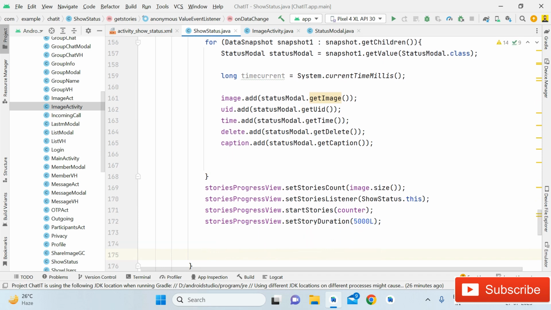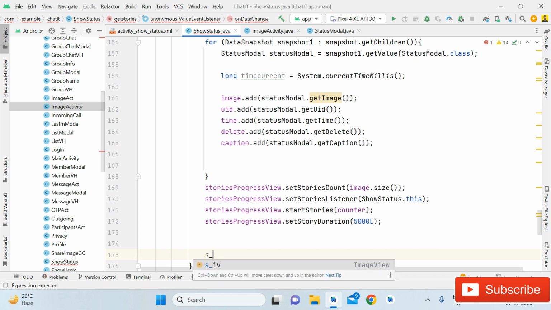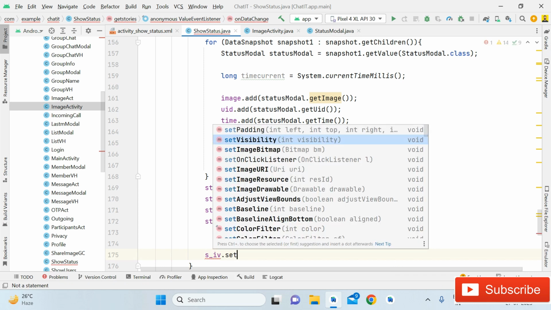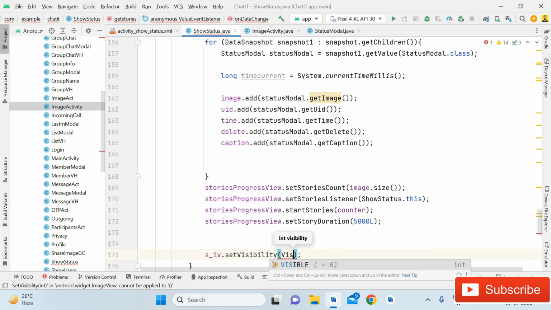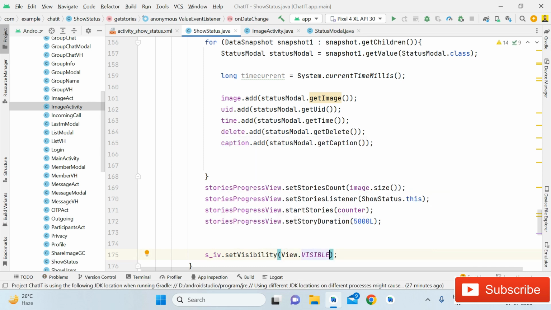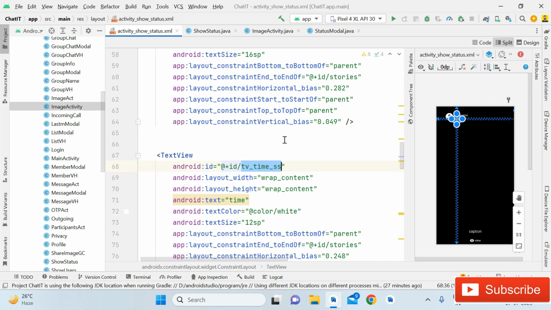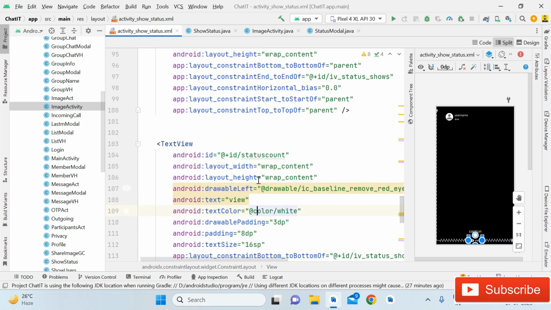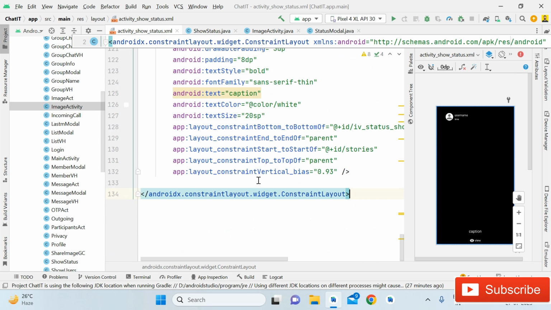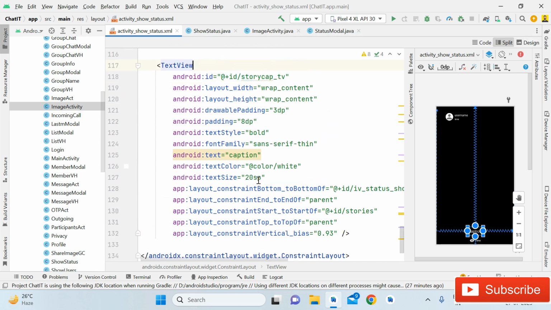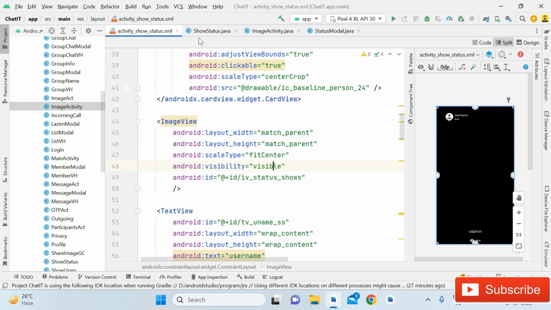Now after that, here guys, you have to simply write s underscore iv dot set visibility, which is going to be visible, yeah, you can make it visible. For now it's okay, because I think by default we are not making it invisible, because we are only fetching images, we are not working on videos in this tutorial. So I guess we don't need to make it visible or invisible. It's already visible, no worries.